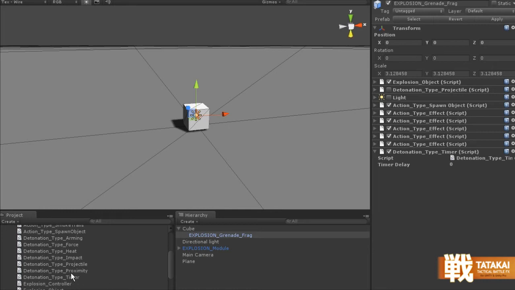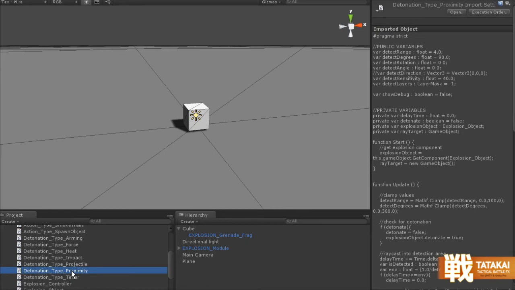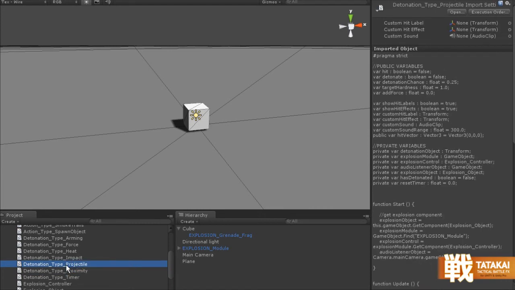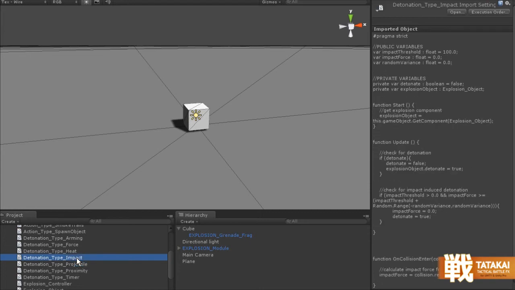Some of the other types we have here are proximity. So depending on the angle of detection that you set, if one object gets too close or crosses that angle of detection, the explosion will detonate. Projectile, if it registers a projectile hit, it will detonate. Impact, this is the object itself. If it gets hit by another object or it falls and hits the ground, it will detonate.